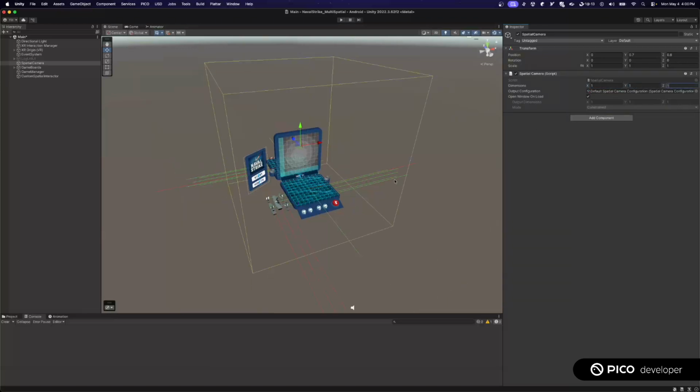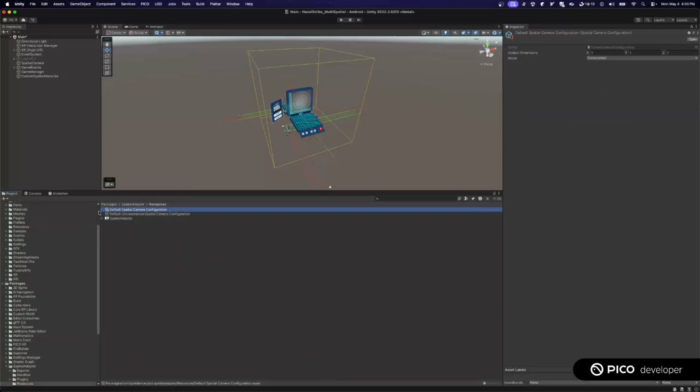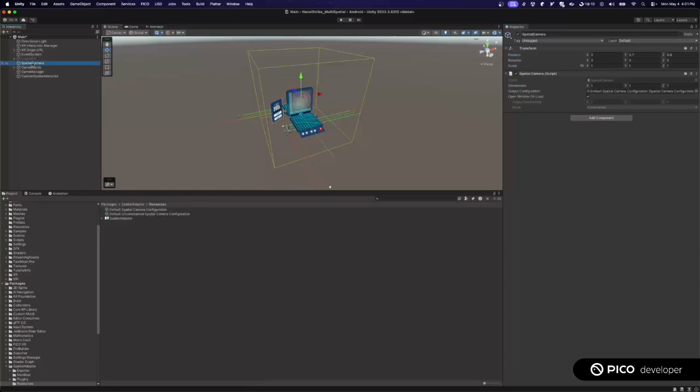To control how your project renders inside that volume, the spatial camera can exist in one of two modes, constrained or unconstrained. If you select constrained, boundary constraints are applied, the display will be cropped, and your Unity scene will only appear within that specific rectangular volume. If you select unconstrained, there are no boundary restrictions. The view will not be cropped and the entire Unity scene will be displayed to the user.